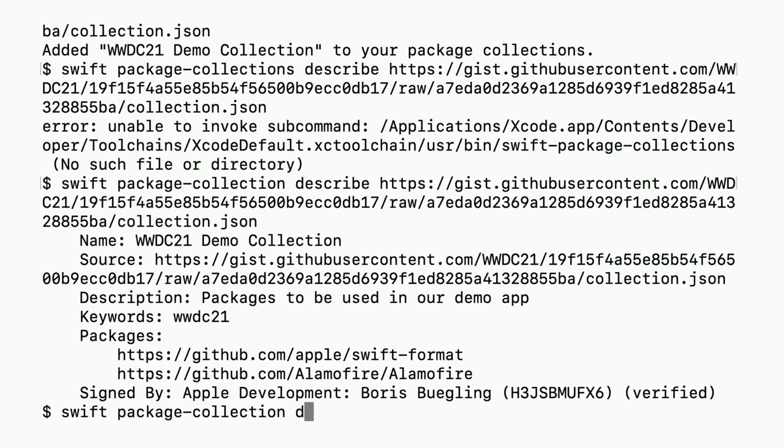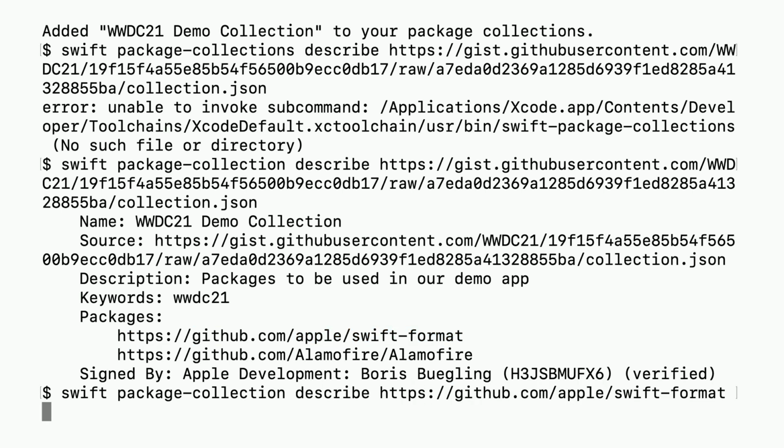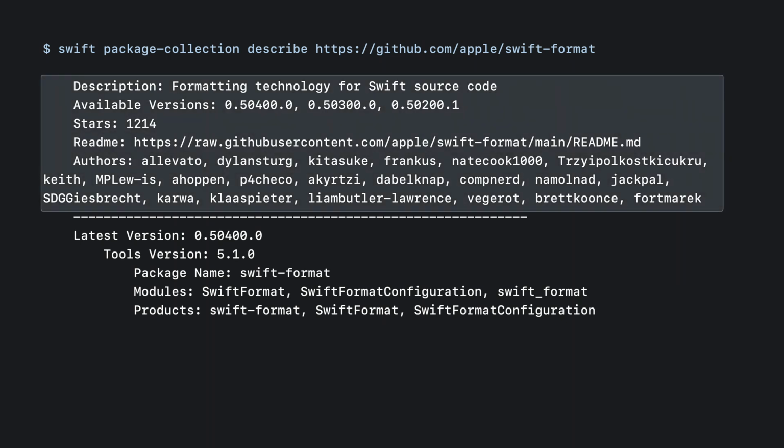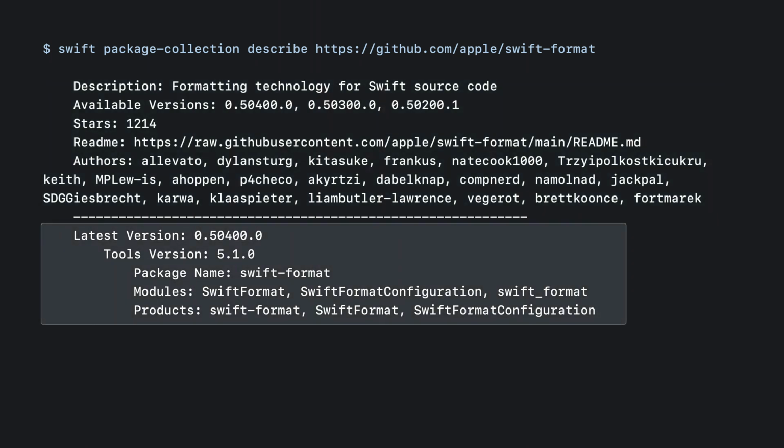Next, let's take a look at an individual package, like Swift format. For this, we use the describe command again, this time with the package URL. In the output of this command, we see the information about the entire package, such as available versions, authors, stars, and the README URL. And also details about the latest version, including the Swift Tools version being used, as well as the modules and products.